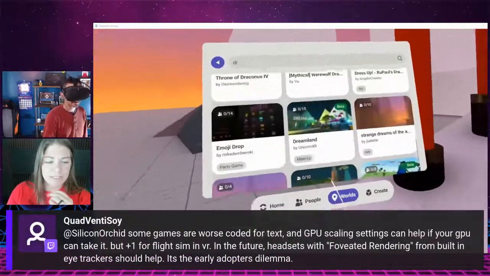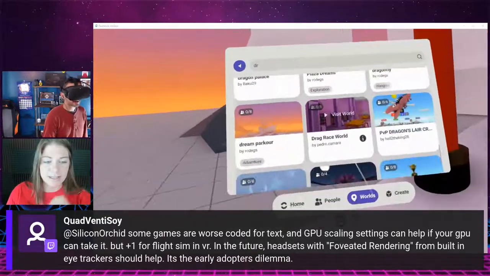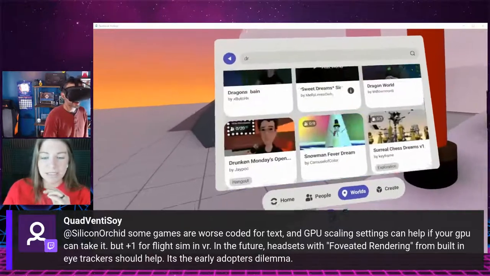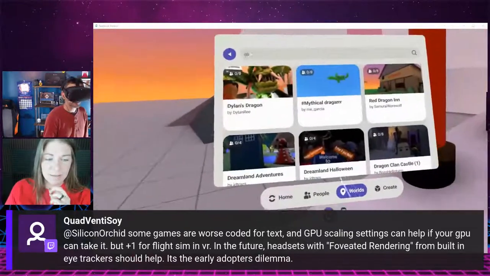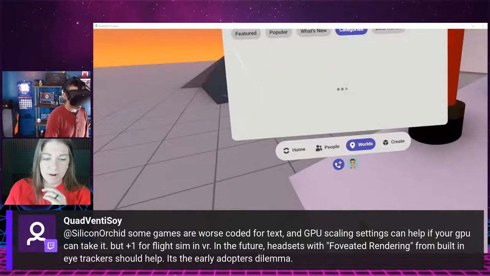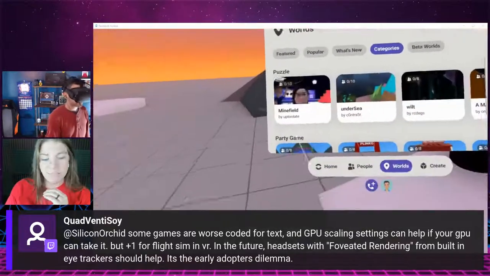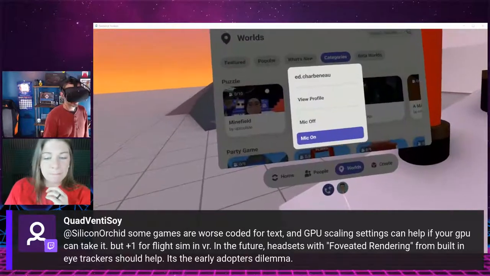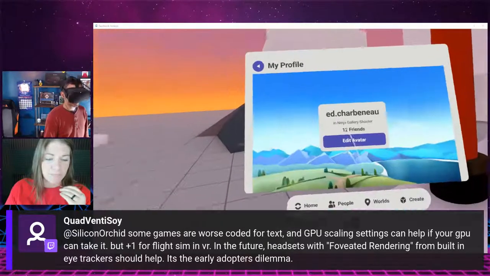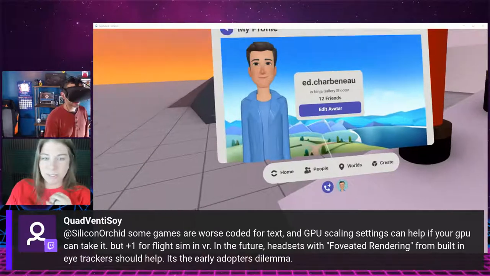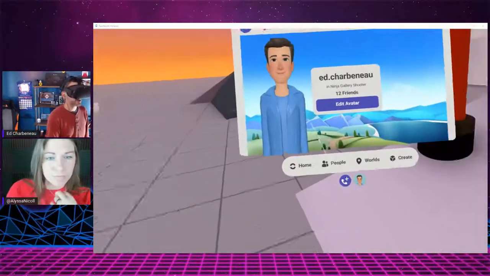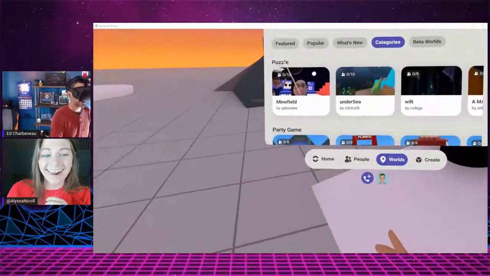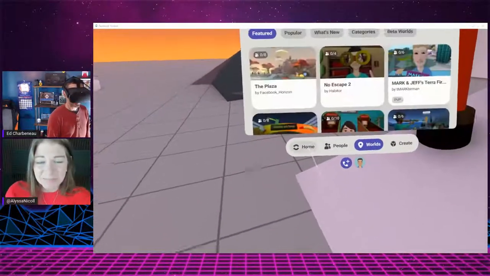Yes. Quad Venti Soy was answering Silicon, saying that some games are worse coded for text, and GPU scaling settings can help if your GPU can take it. Plus one for flight sim and VR. In the future, headsets with foveated rendering from built-in eye trackers should help. It's the early adopter's dilemma. I wish it would show things I've favorited, because I've favorited those items too. But I do not see them.